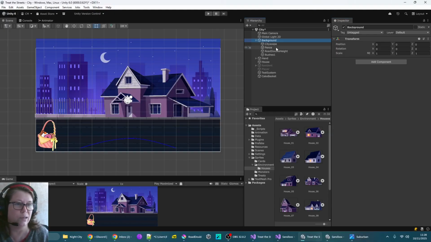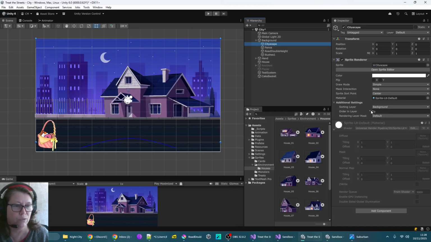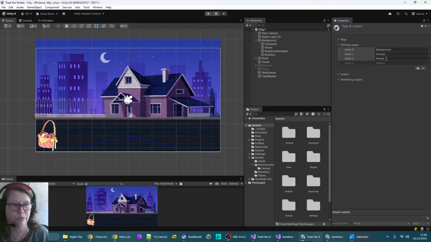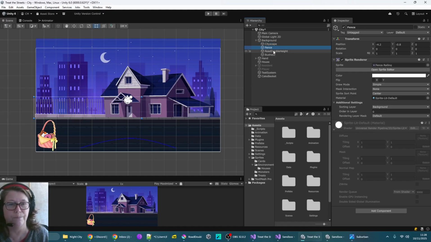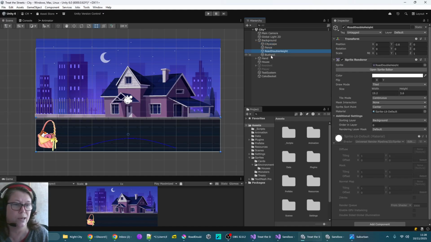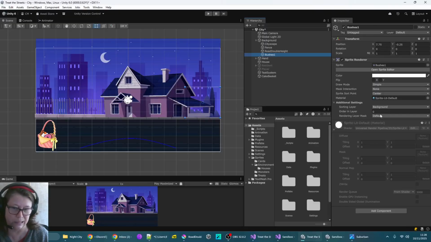In terms of layering, all I've got so far, I do this with sprite sorting layers. I've put in 3 here, one for the background, one for the houses, and one for the people. And then on the background, I've put the cityscape itself as -9 just to make sure it appears behind everything else. The fence, the road, and the bushes are all just order in layer 0 because they don't overlap each other, so they don't really need to be layered. And then the house itself is on the houses layer.